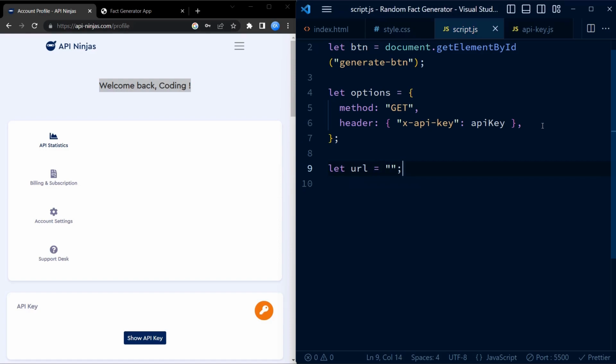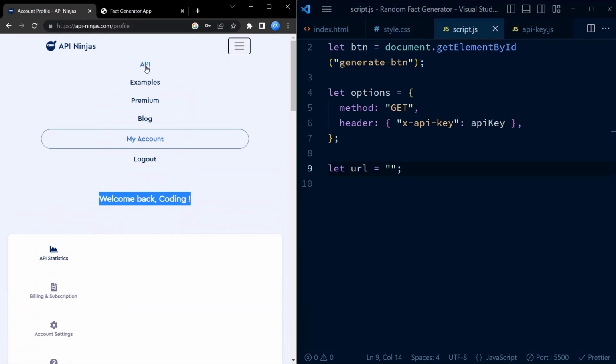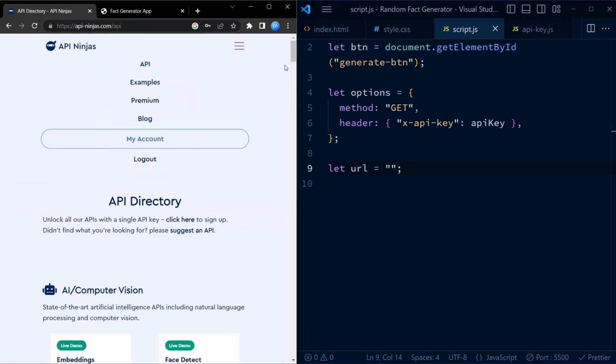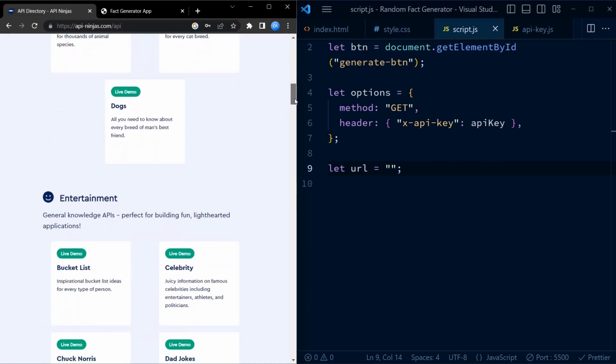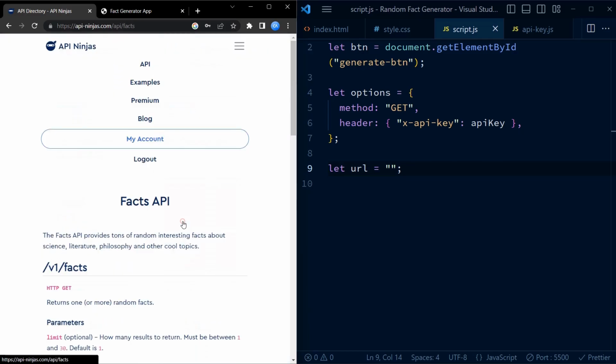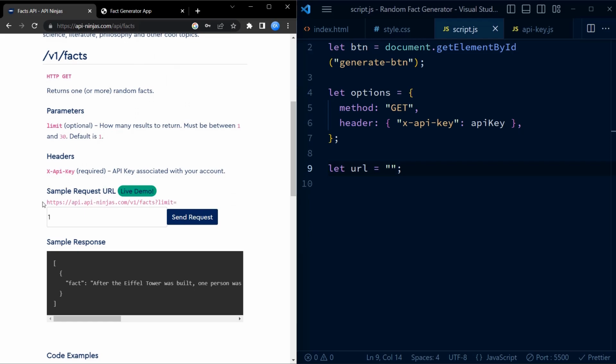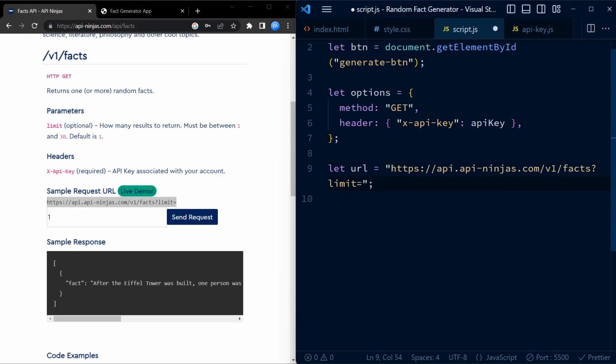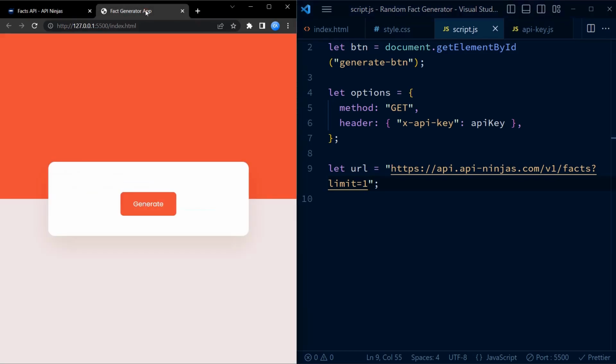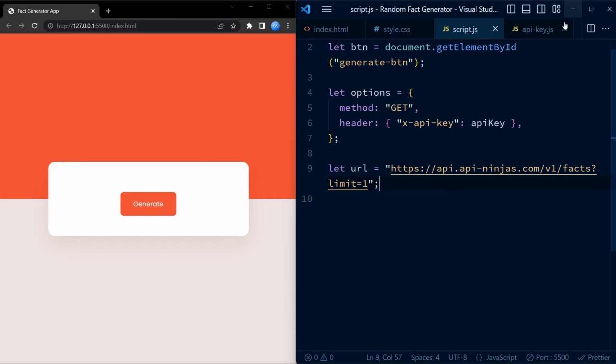Now, we create a variable called URL and assign it the URL to the API endpoint that returns a random fact. We go to the API page, then to the facts. In the facts API, as you scroll down, you can see a sample request URL. All you have to do is copy it and paste it as a value of the URL variable, and set the limit to 1, as we would be needing only 1 fact per click. Now I'm closing the tabs to hide the data.